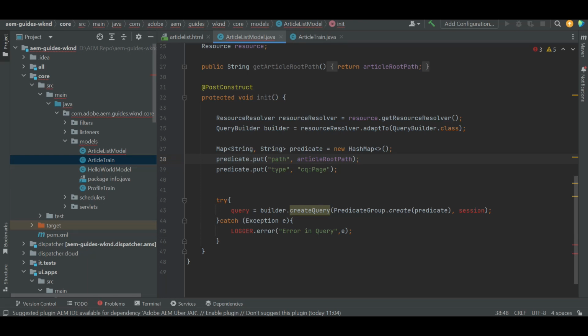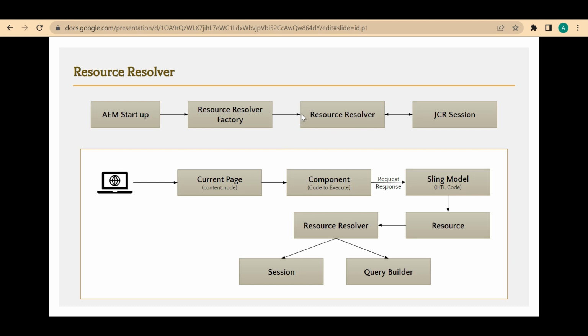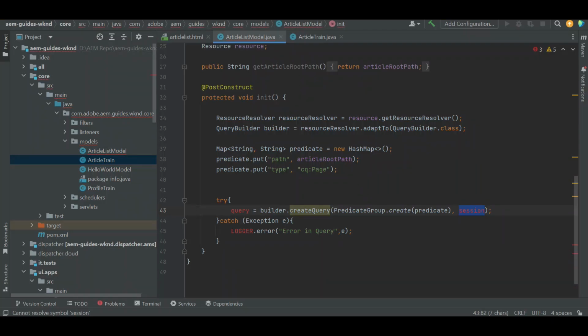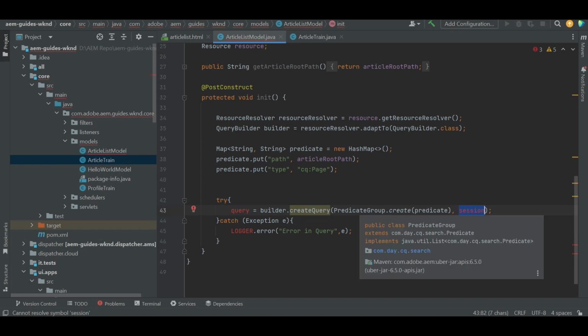Apart from this, I need to pass the session also. Now what is this session? As I have already told, this resource resolver, to connect to the JCR, will create a session. It will use some user ID and password to authenticate, and it will connect and create a session. So this is the session which we need to pass as part of this builder, because using this session only it will create a query and connect to the database.